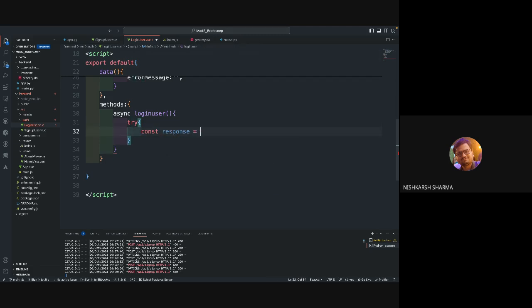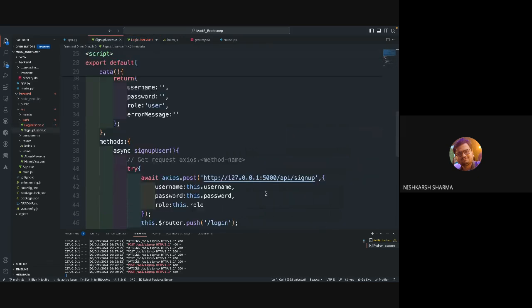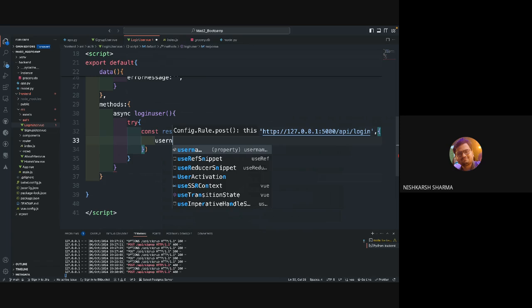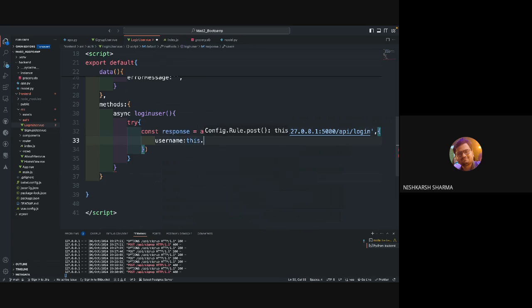So const response equals await axios dot post, and just copy the URL, paste it here, and instead of sign up you can just use slash login, and then the same way username, this dot username, password, this dot password.